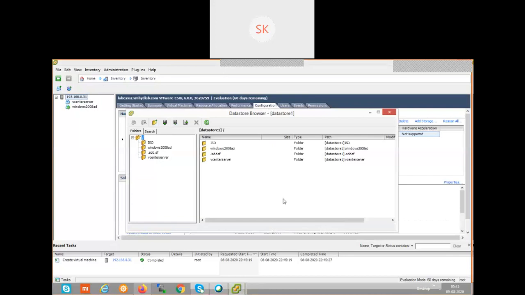Okay, go to browse. See what happened. It created a folder with the respective server name. Whatever server name we are going to create, it is going to create with that particular name. It is going to create one folder under the data store.